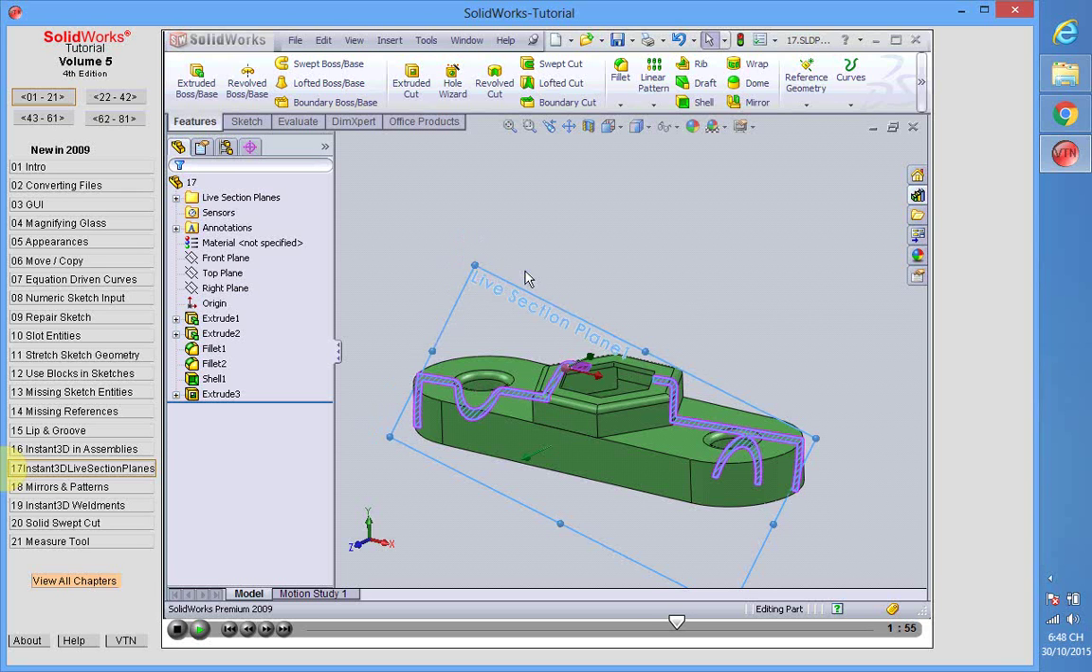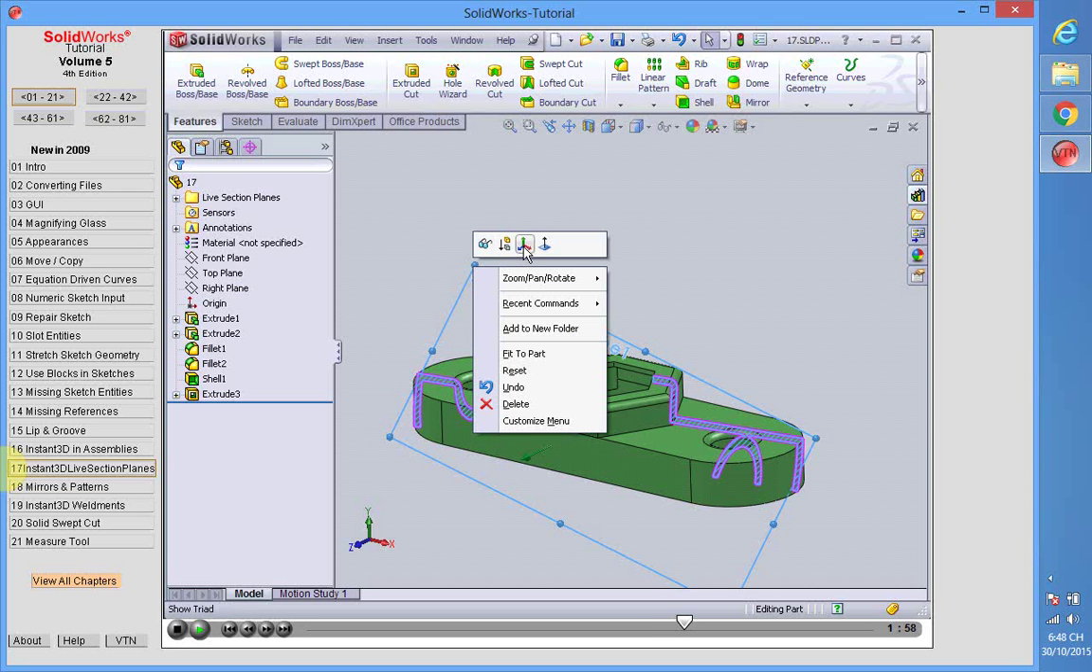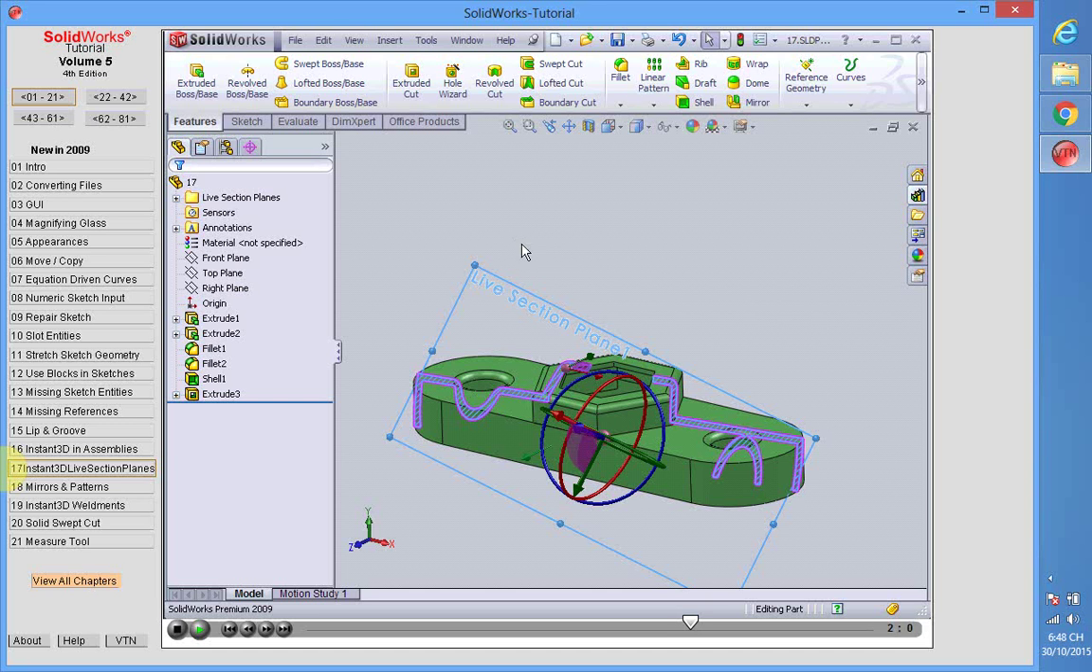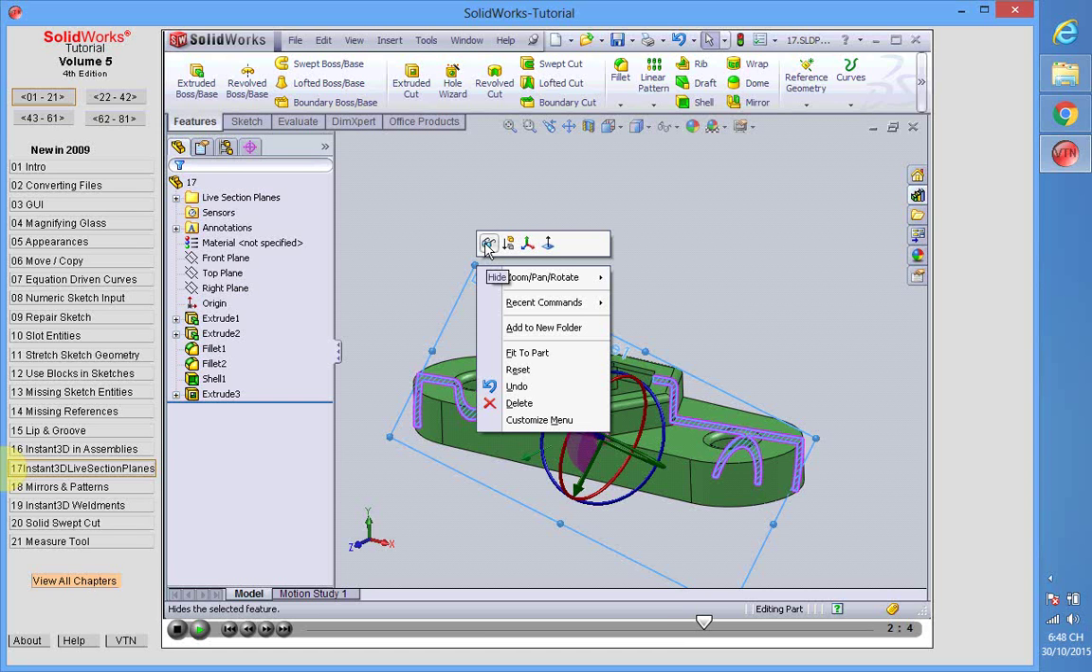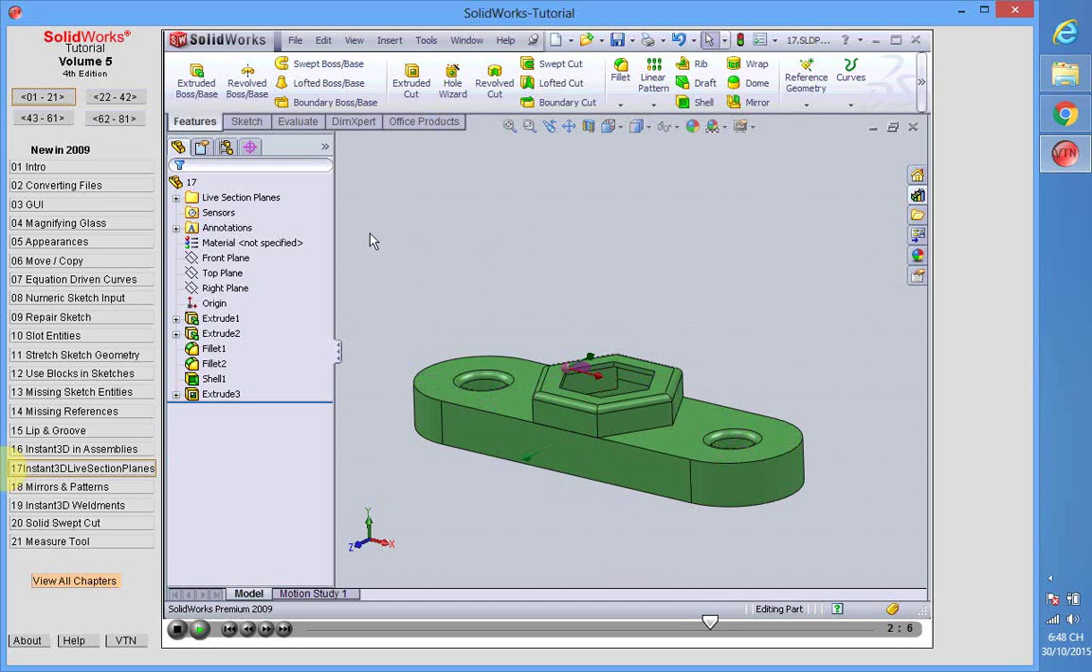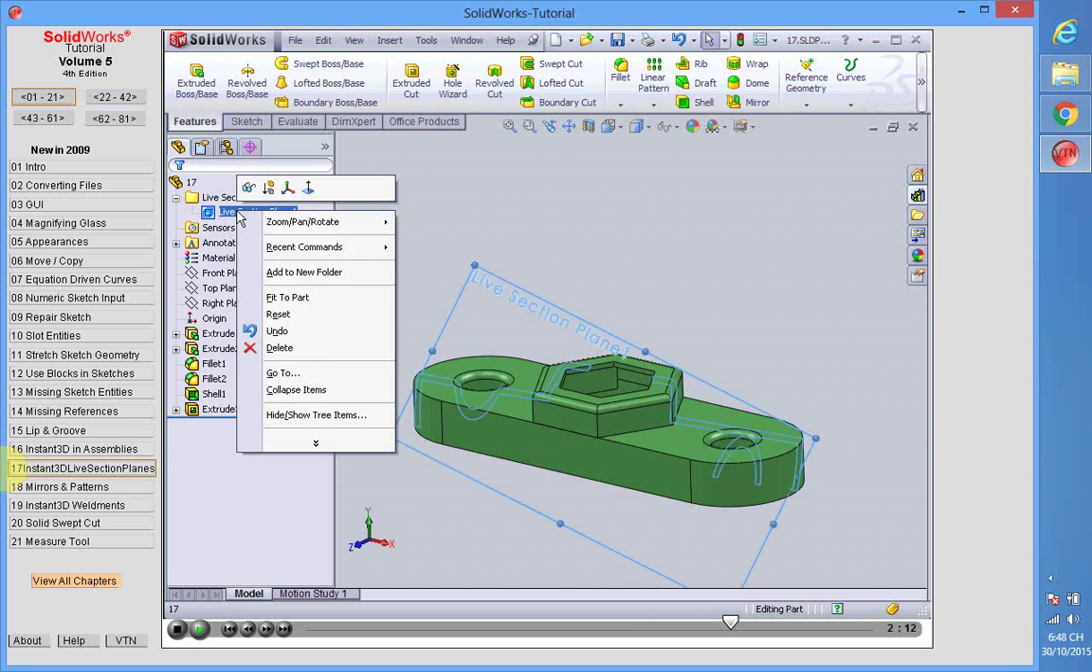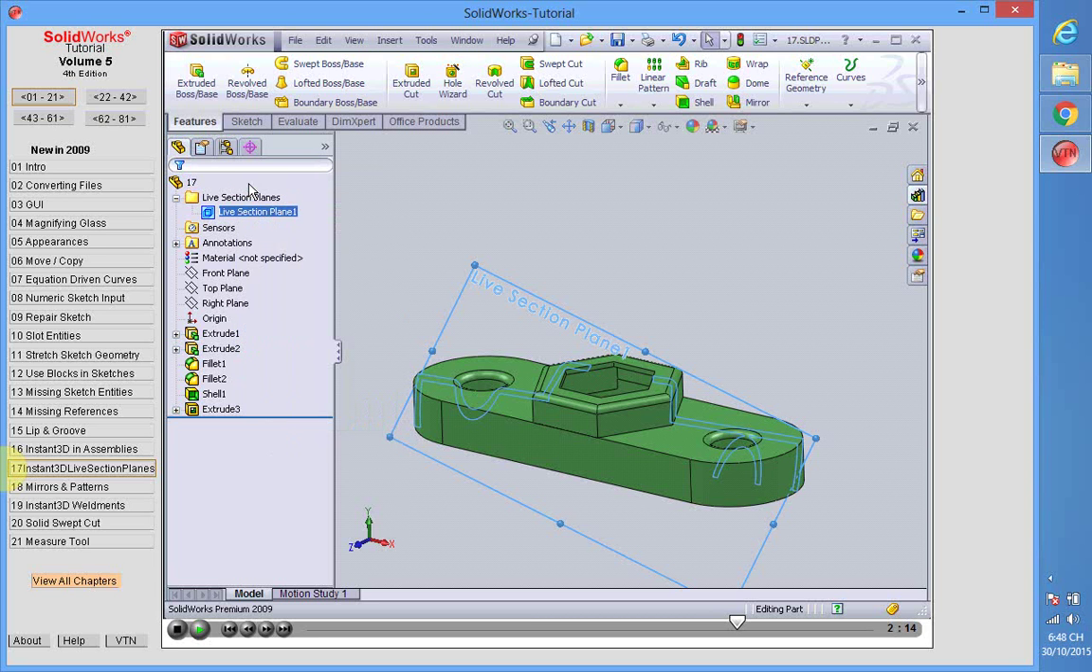And the plane handles now disappear. Right-click again, select Triad. And now right-click again and select Hide. Now we've got a live section plane folder in our tree. I'm going to right-click, select Show.